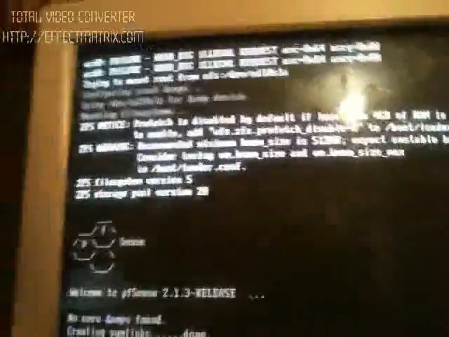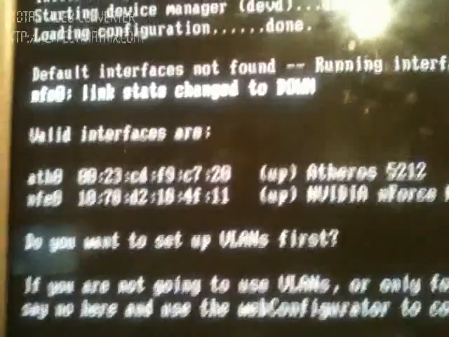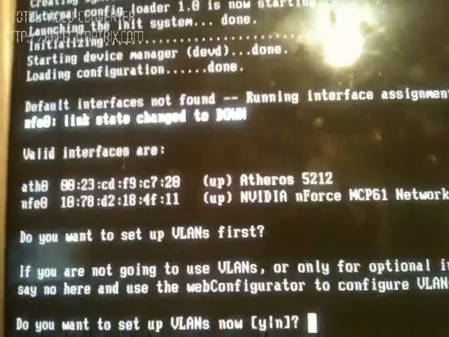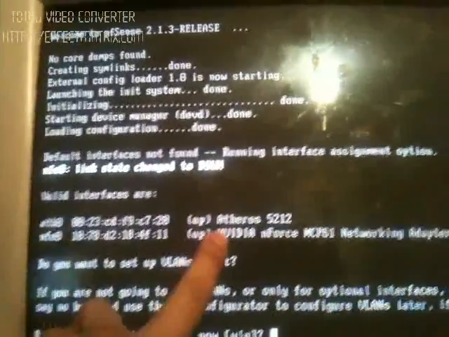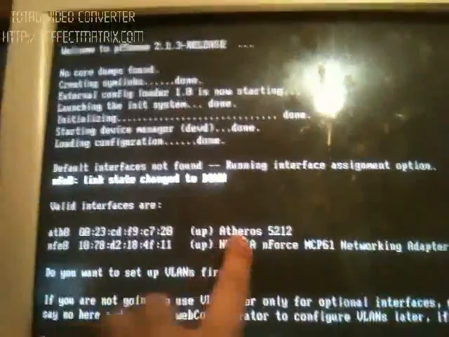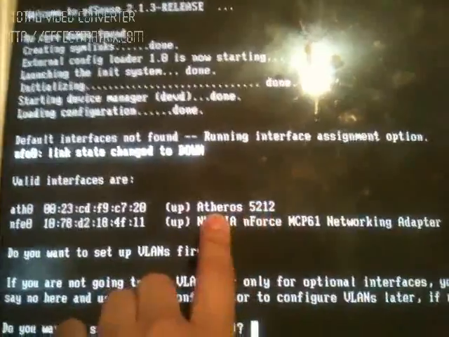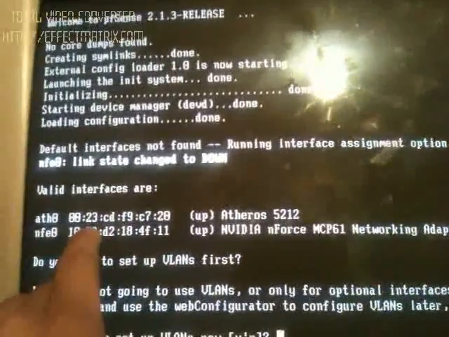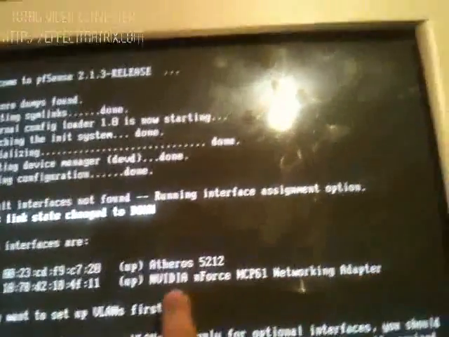Don't worry if it shows a little warning right there, because it's going to work anyway. There you go. There you have the valid interfaces, ATH0 and NFA0. There's the two, the wired one and the wireless. So keep in mind, if you don't have these two, you can't do it. You need to have the one Atheros, or Broadcom, or whatever the brand of your wireless card is. There it is, mine. You need that, and you need the wired one. That is this, the Nvidia.